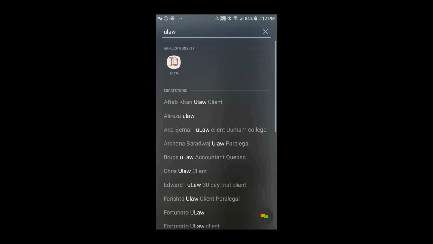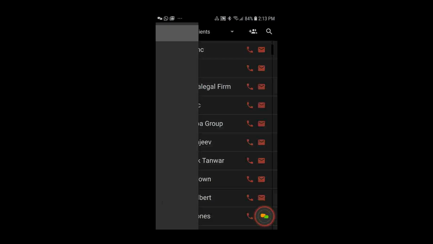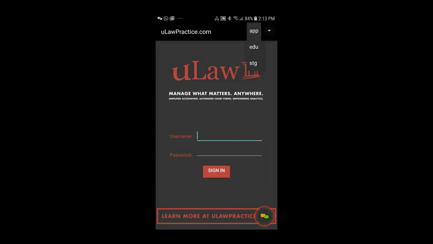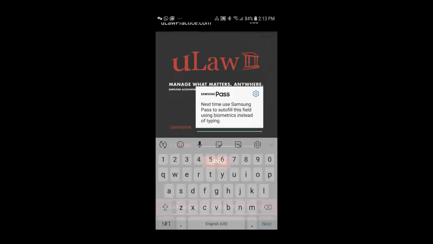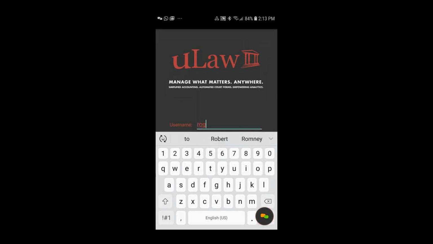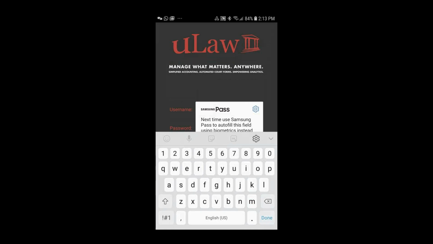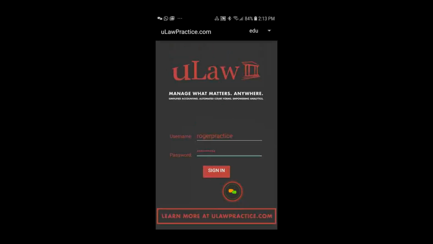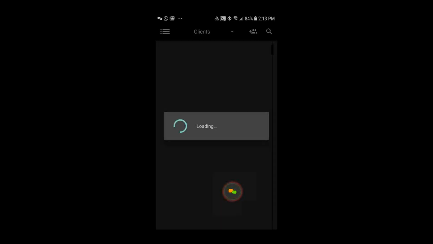So as I continue to transfer, here you could see the uLaw app. Let me sign out. I've downloaded it from the Play Store, in my Android Play Store. And you would use the same username and password that you pretty much use for uLaw when you log into the web application. I'm going to go ahead and do that, and I'm going to sign in.